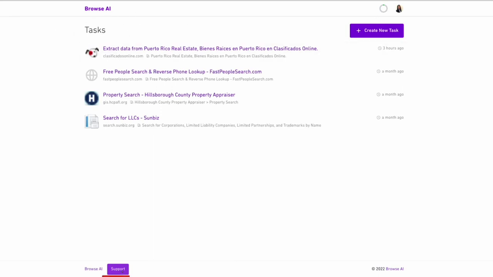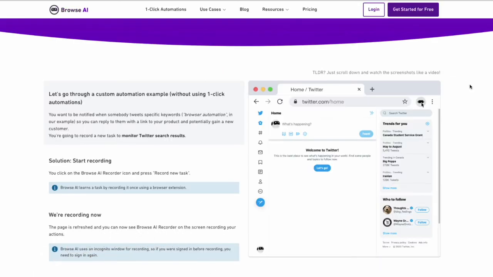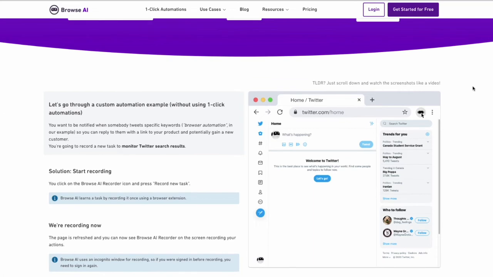Before we jump into tasks, let's just quickly go over what Browse AI is. So Browse AI basically takes the automation part for you of actually developing a web scraper. Web scraping allows us to get data from a web page. And Browse AI is able to take the same actions that we have.